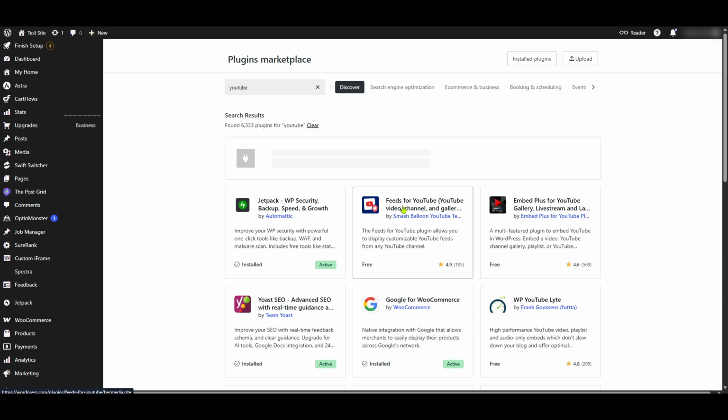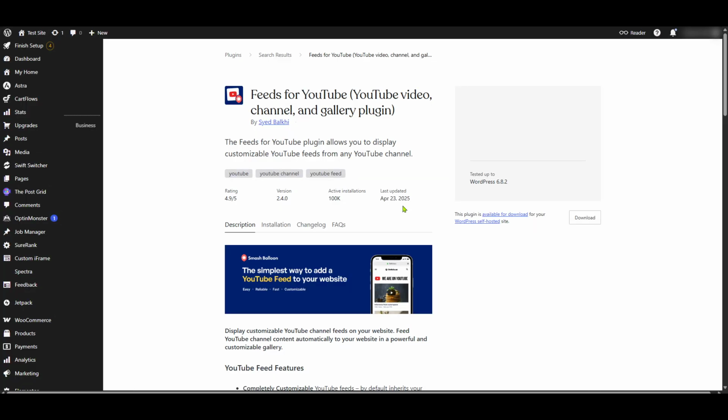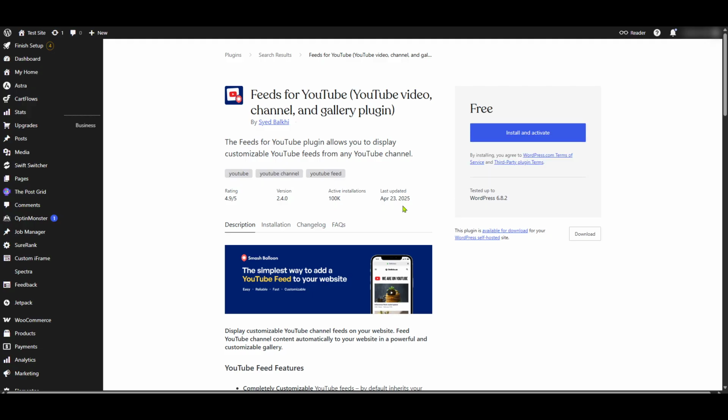You'll see a button that says Install Now. Click on that button, and the installation process will begin. This usually takes just a few moments. Once installed, you'll see the option to activate the plugin. Don't forget this step. Activating the plugin is crucial for it to function properly.